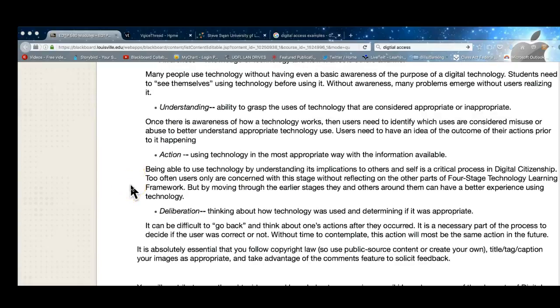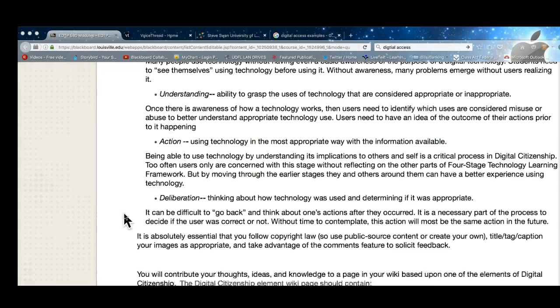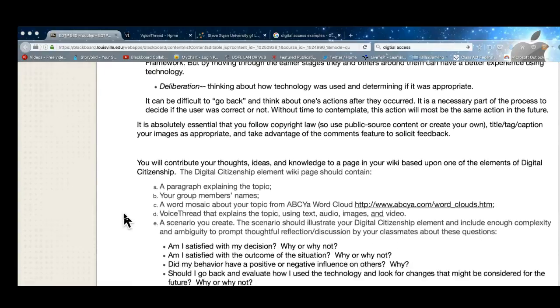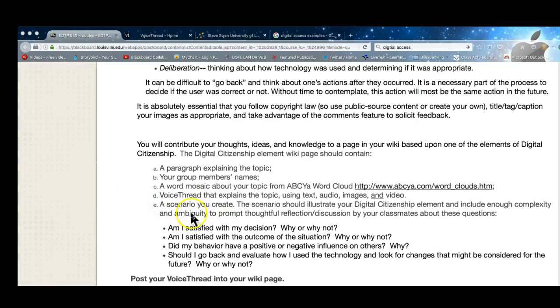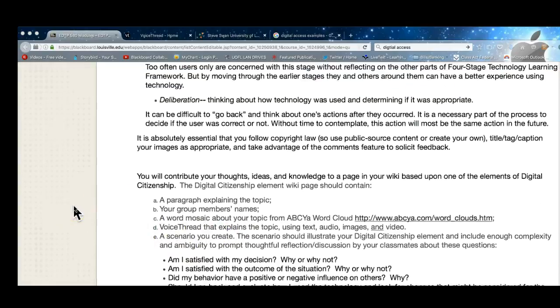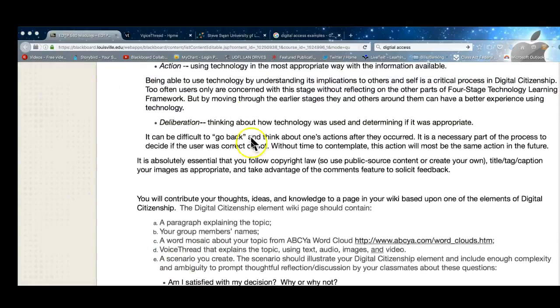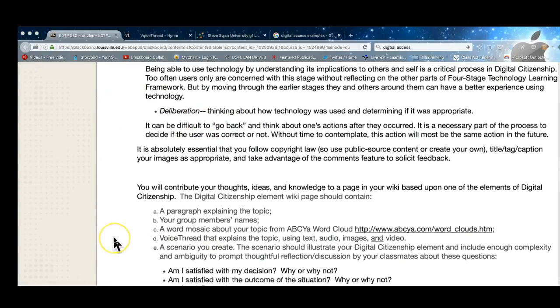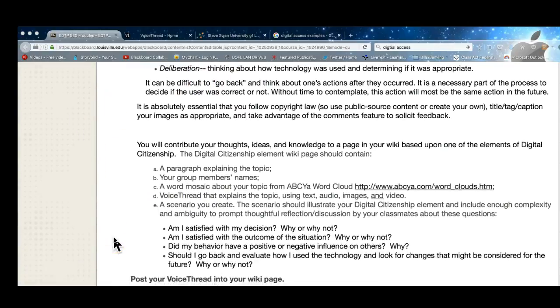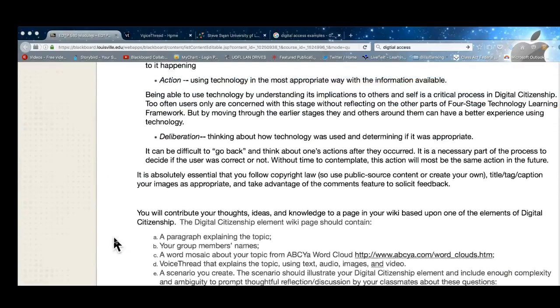He calls this deliberation in one edition of his book. In another edition, he calls it evaluation. And in this one, it's basically thinking about how the technology was being used and determining if it is correct. Now, this feeds into that, a scenario that you create. So the scenario should help us understand the deliberation. In other words, here's the scenario, and this is what I think you ought to do.